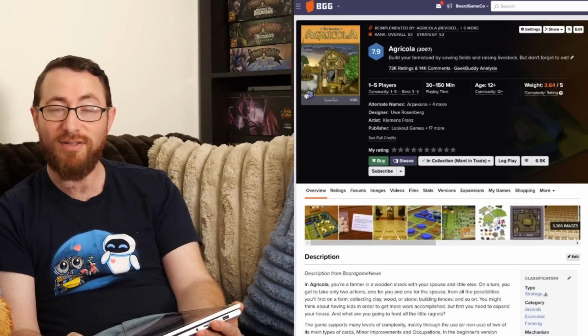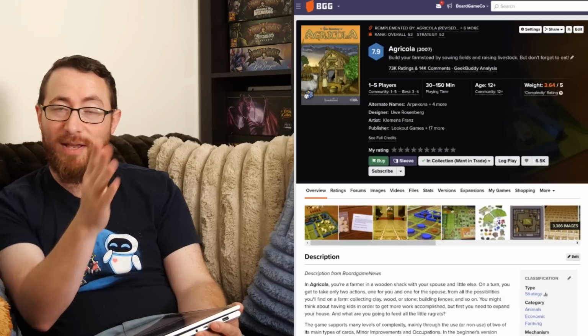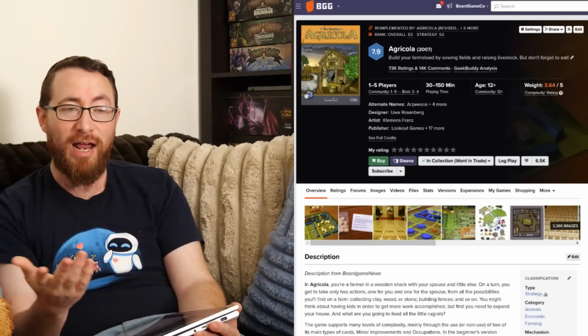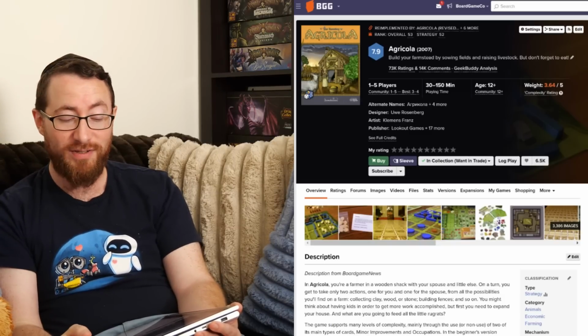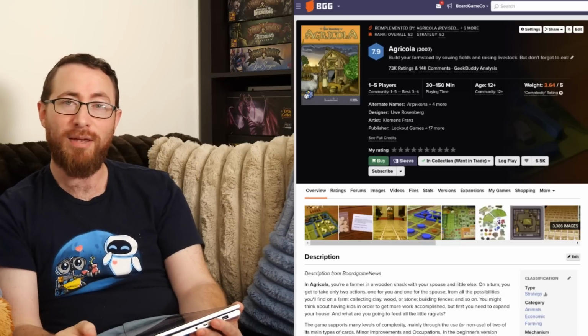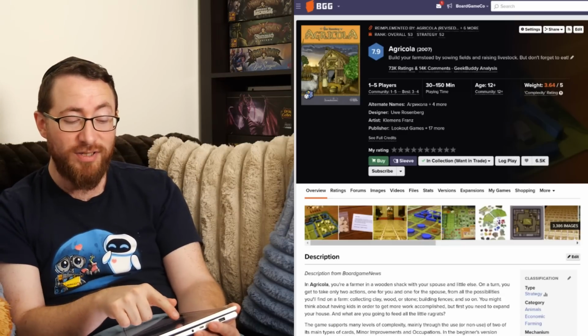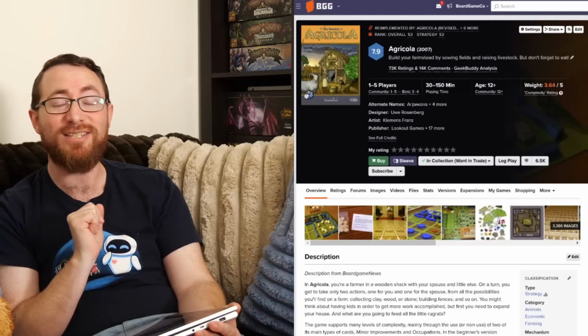That's Agricola, a 2007 title, plays 1 to 5 players, and you may be like, awesome, 1 to 5 players, but I have a 2-player experience. Should I play it at 2 players? And the answer is a strong maybe. It's a strong maybe. You see over here, you can see the community says 1 to 5. It's best with 3 to 4.